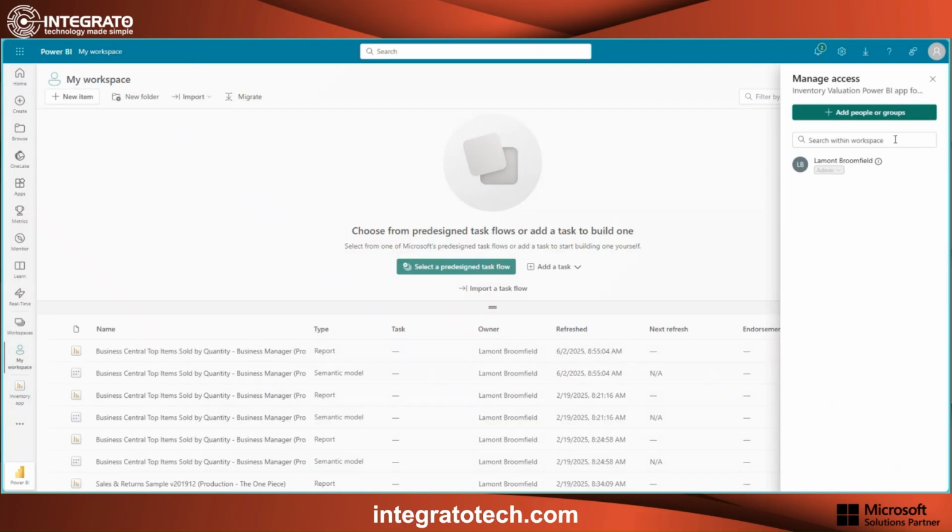And this is where I would go ahead and add in new people so that way they can have access to this Power BI app. So let's say I need to add in our CEO here at Integrato, Robert Cheney. I would just type in his name, select the correct email address or username, and then click add. Now that he's added in here, we'll see that he's reflected in here as a viewer. So he might not have the ability to go in and make any changes, but he can still view this data.